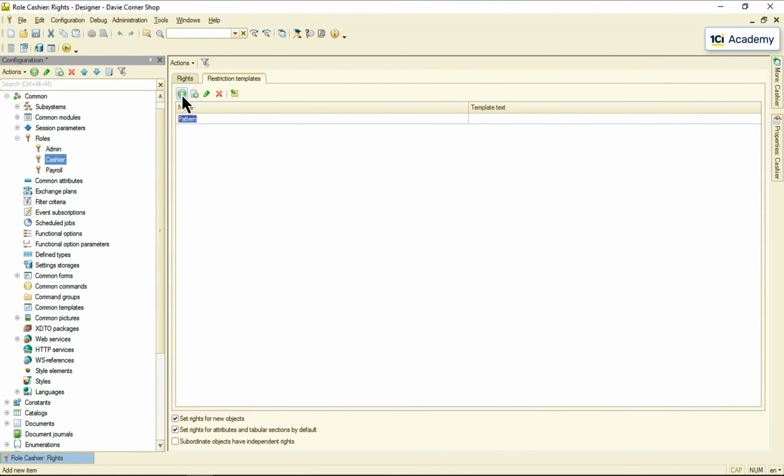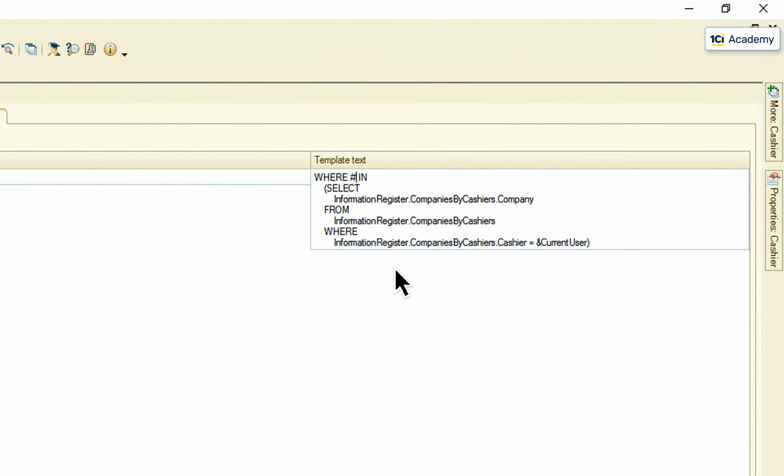I'm creating a new template called by company, pasting the condition over here. And now I need to do something about this attribute name. For the purchases document, it has to be company, while for the company's catalog, it's ref. Therefore, instead of using any of these attribute names, I type this. It means that the template is not only reusable, it's also parameterizable.